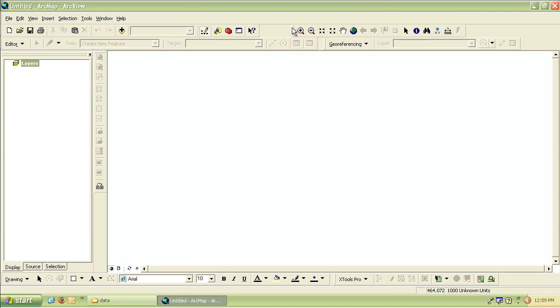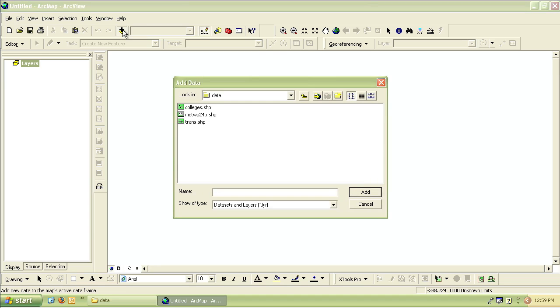To add data to the map, you want to find the Add Data button, which is the black and yellow plus sign. If you hover your mouse over any of these tools, a tip will appear telling you what the button is. So go ahead and click the Add Data button, and then navigate to wherever it is on your computer that you have your data stored.